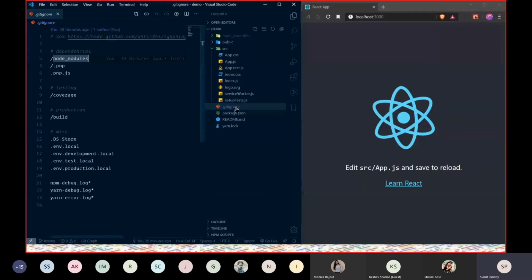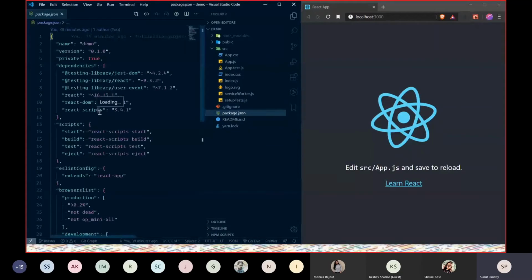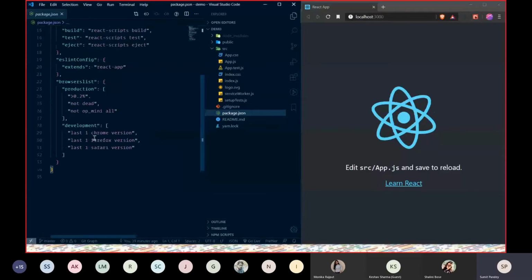So what is it? This is the main part. It also contains the dependencies that you install in your application. Like if I installed Axios, you can see the dependency right inside here. Let me show you how to do this.